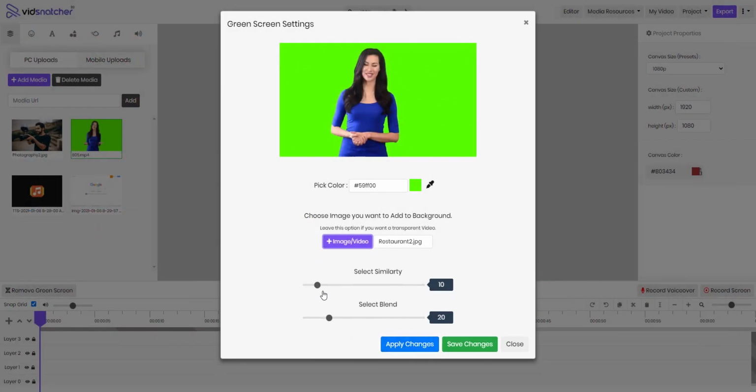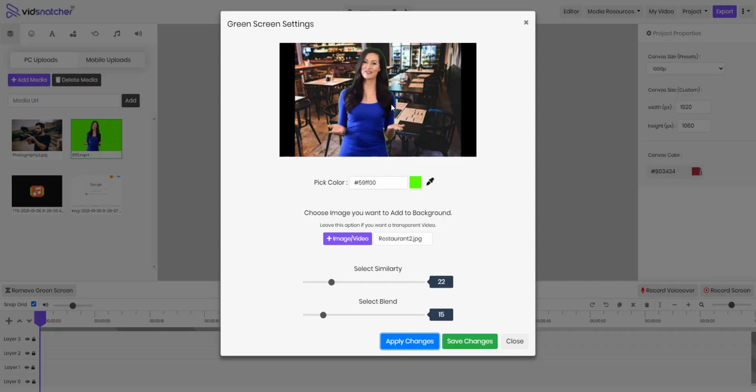Alright, so after I'm done, I'm just going to move it and change some settings and apply changes to see the effect, how it looks. Alright, so it looks pretty good. You can also see some edges right here, so you can change these settings to refine the edges, and once it's done, you can just click save changes, and it will remove the green screen for you in a couple of minutes.